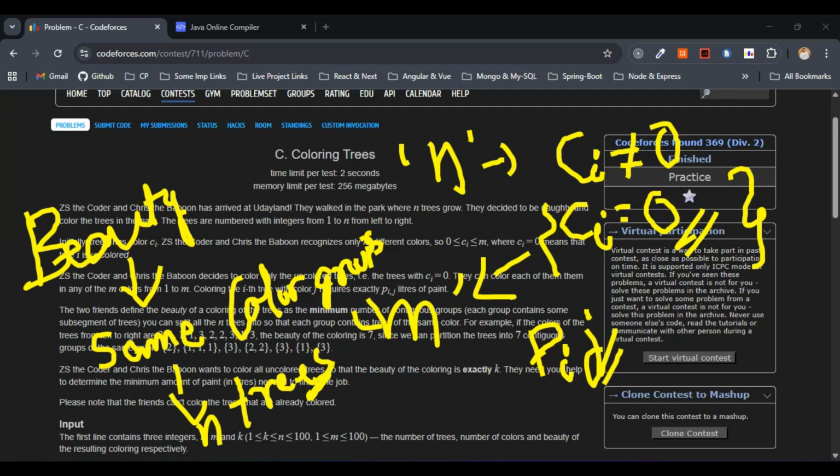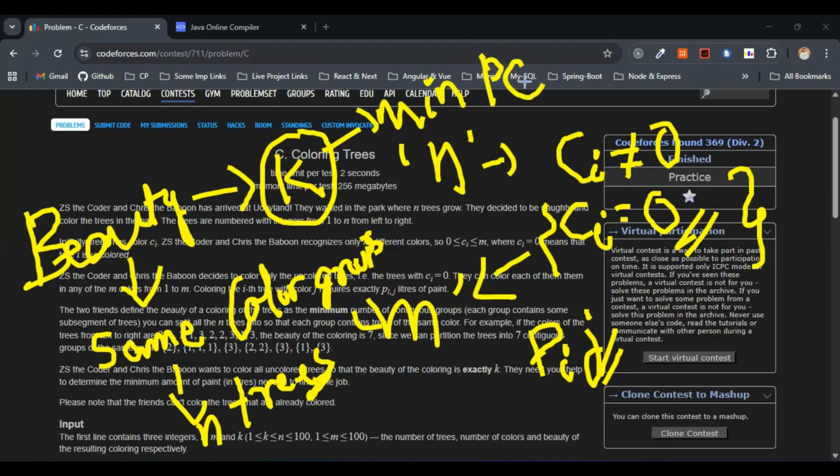So what is our goal, or what is our main task here? We have to color the uncolored trees so that beauty is exactly K. Now we know what we need to do. We need to color the uncolored trees so that beauty is exactly K with minimum total paint cost. I'll just write here TPC, nothing but the total paint cost.